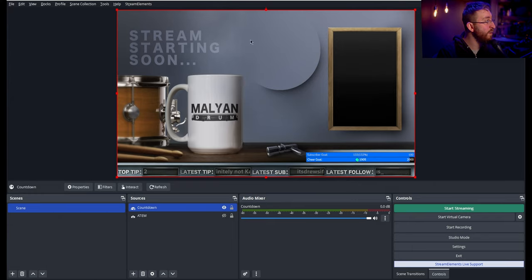And then this is a video file that's played all through the cloud. So none of this is actually on my computer at all. This all plays through a URL, and that's how all of the latest tip information is happening, throughout StreamElements, reading all that data for me and spitting it out visually, which is really sick.